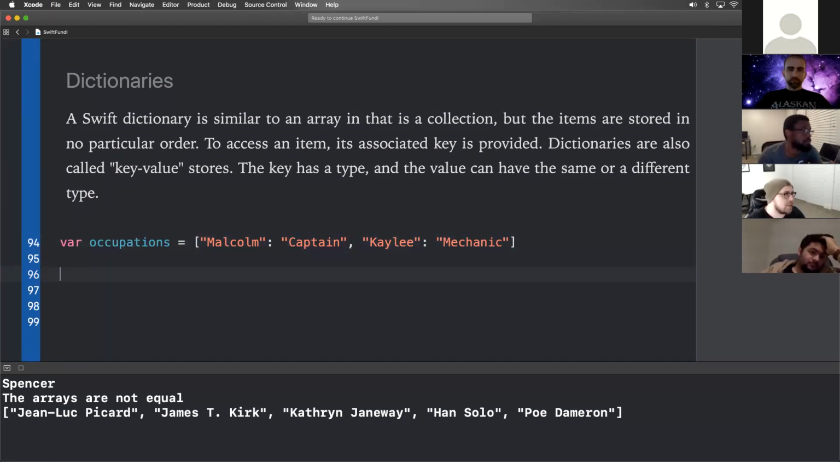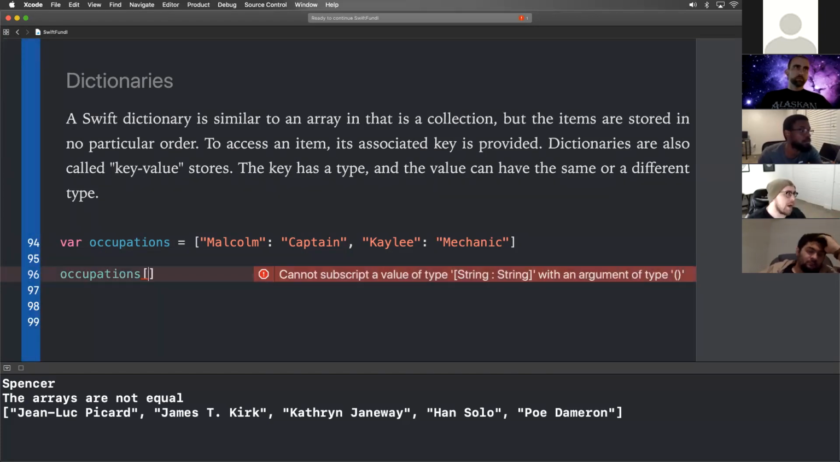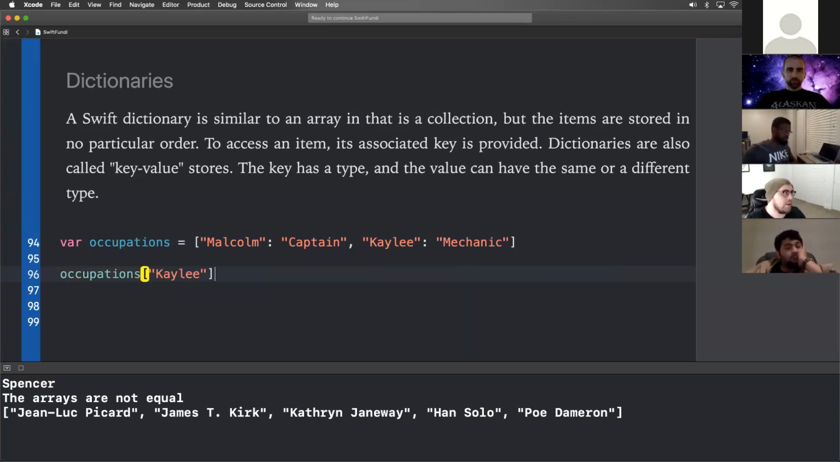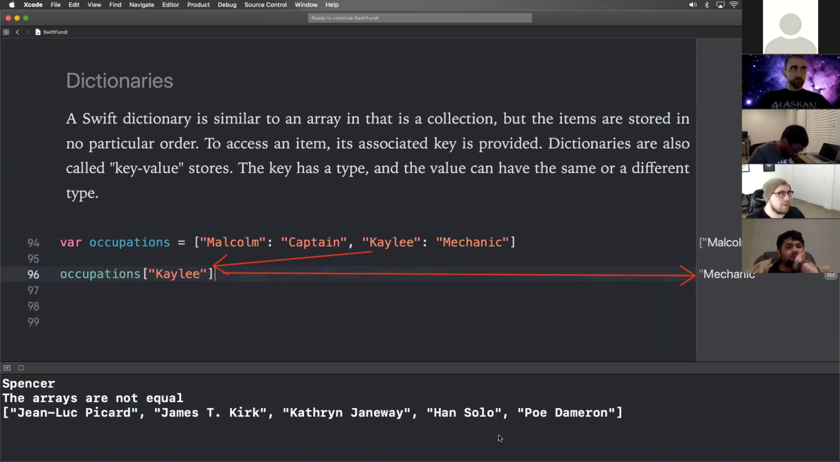But then what that lets me do, like I said, is I can at any time ask my occupations dictionary. We end up using that subscript-looking syntax here with these two square brackets, and I'll pass in the key. So I'll put in Kaylee, and it's going to return me mechanic. This may not seem super useful right now, but when you're dealing with a large amount of information, or you're just trying to match one thing to another, these dictionaries can be fantastic.